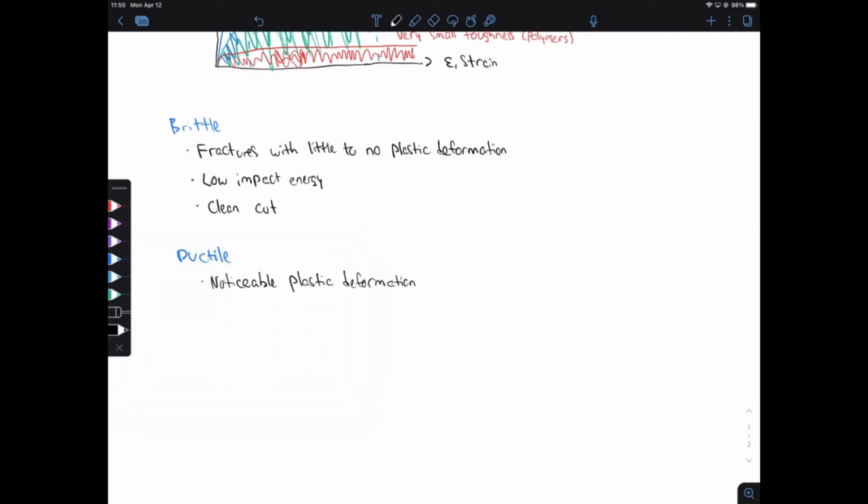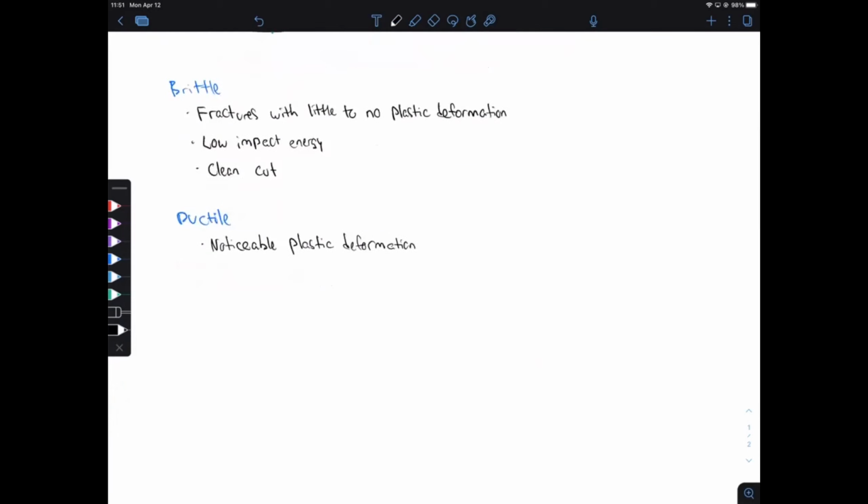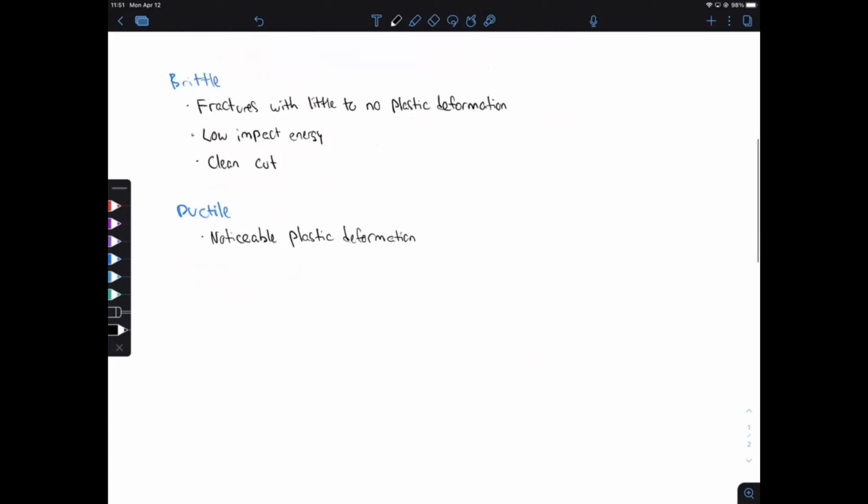Okay, and then because there's noticeable plastic deformation, it's going to be able to absorb a higher amount of energy on impact.